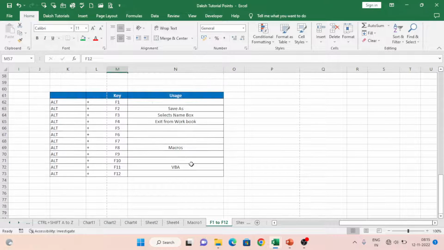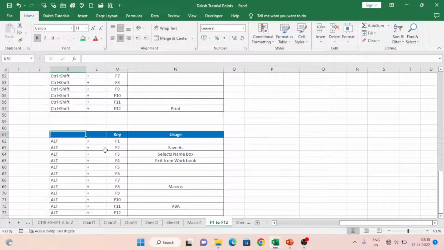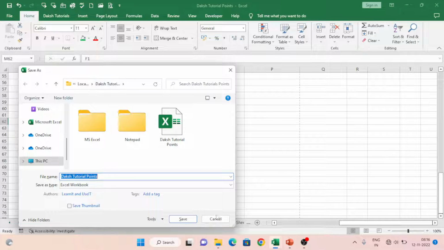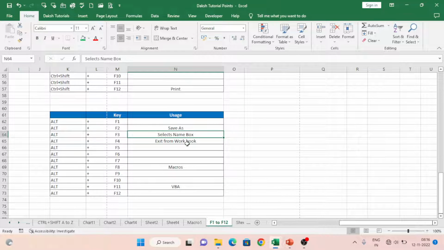Next we have the combination of Alt plus F1 to F12, and what shortcuts are available. For Alt F1 there is no shortcut. For Alt F2, the Save As option appears. Then Alt F3 selects the name box, so the cursor will go to the name box. If you observe, it got highlighted here.